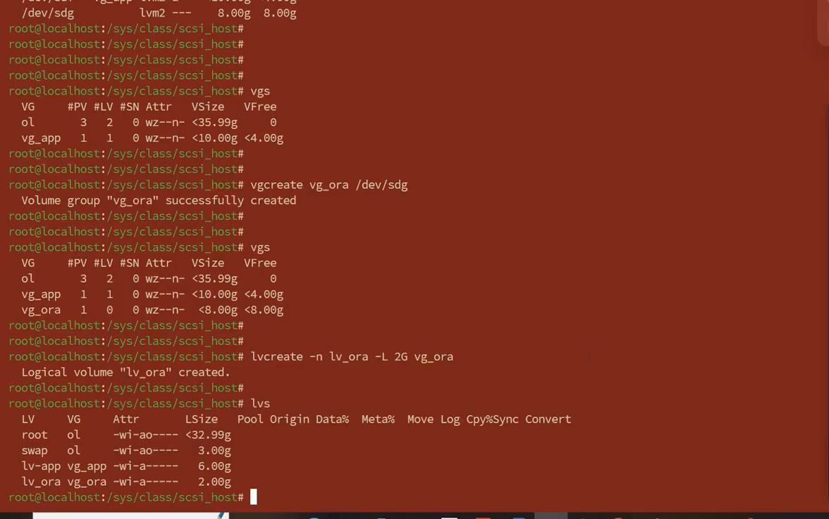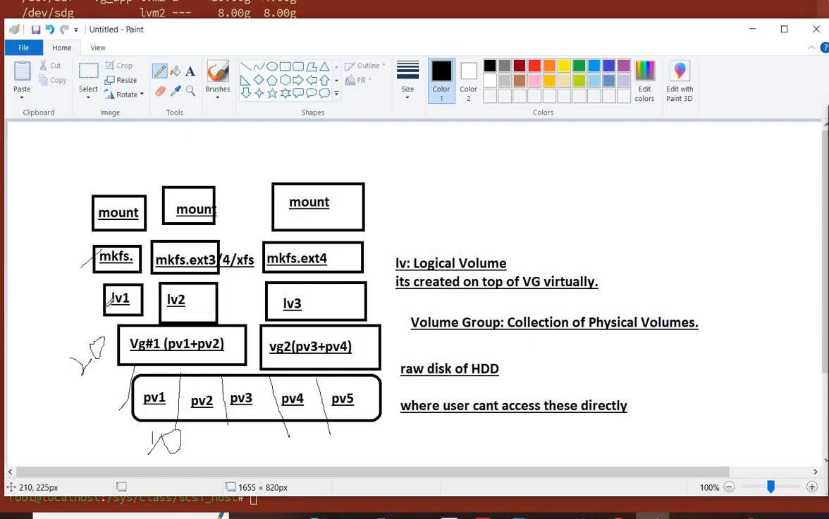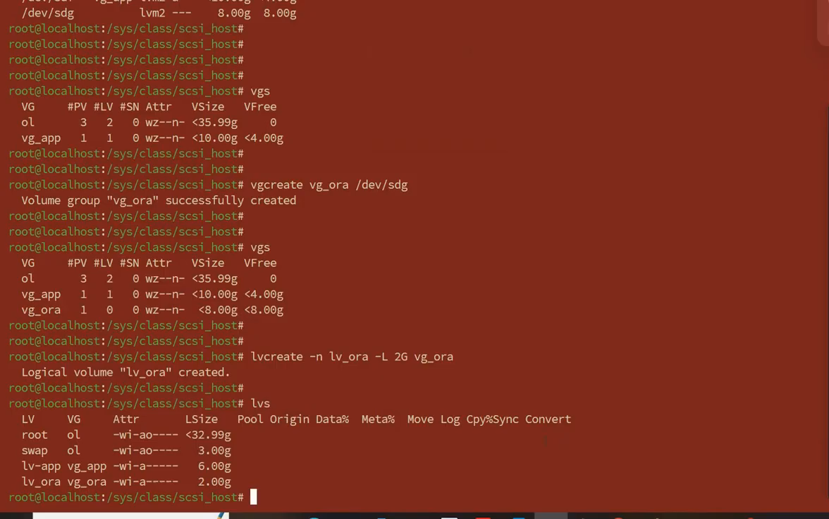Now the user has said that you have to create a proper ext4 file system. First of all, when you are going to create a file system, we need the full-fledged path of the LV. How are you going to get it? lvdisplay.